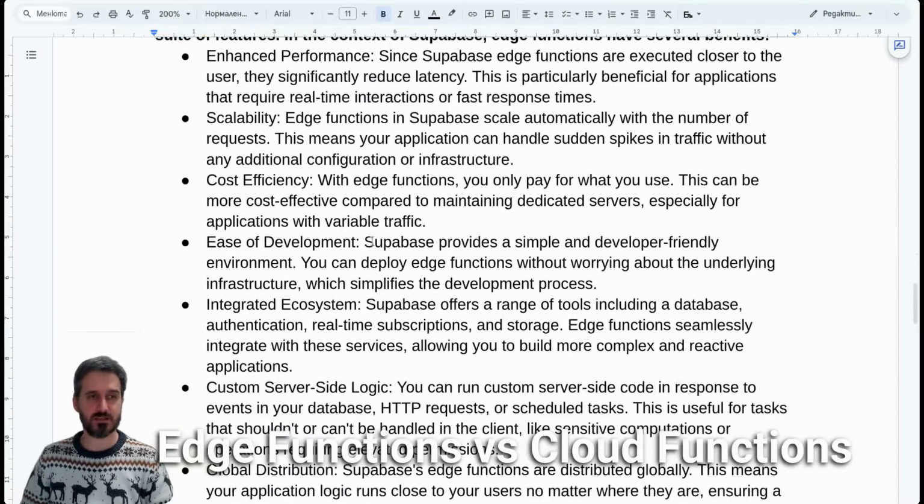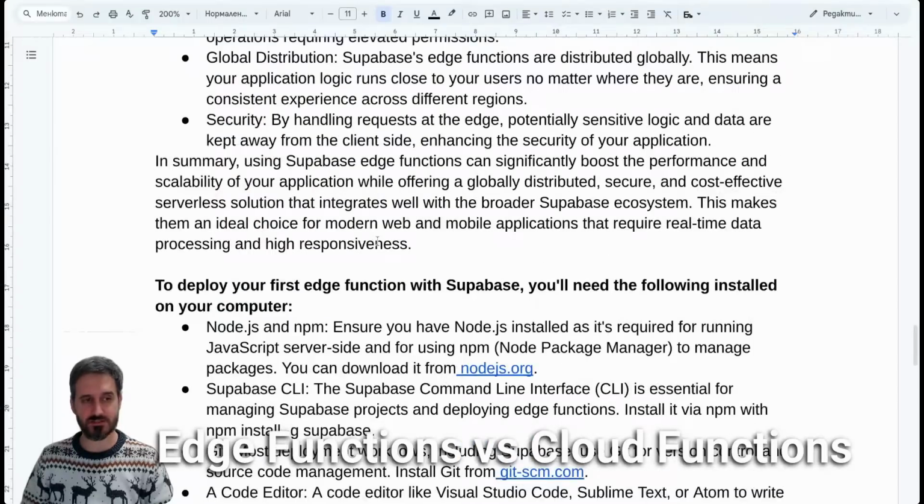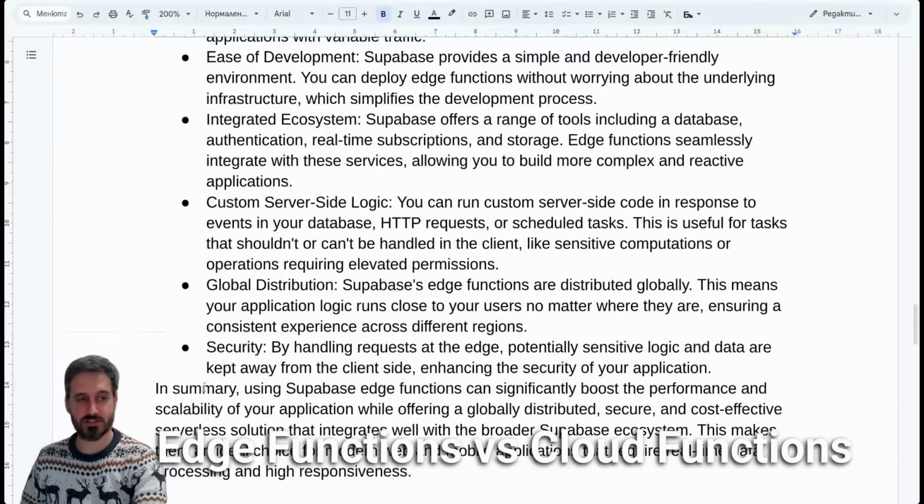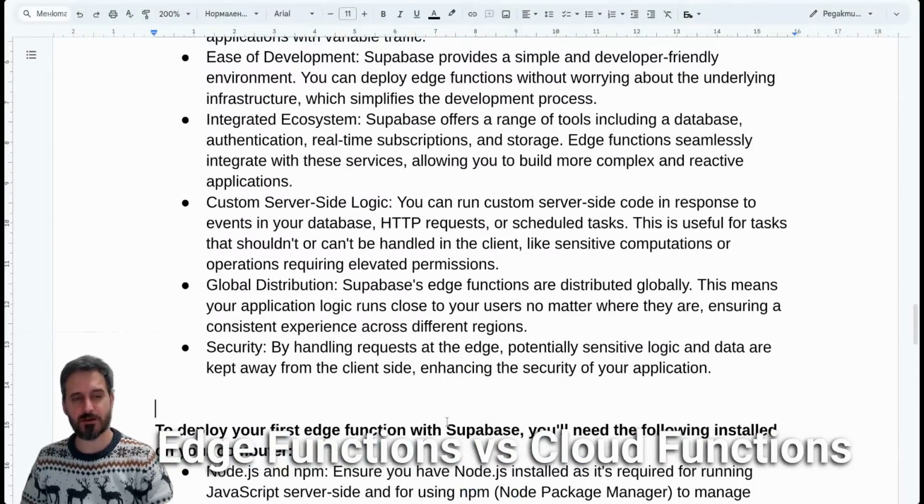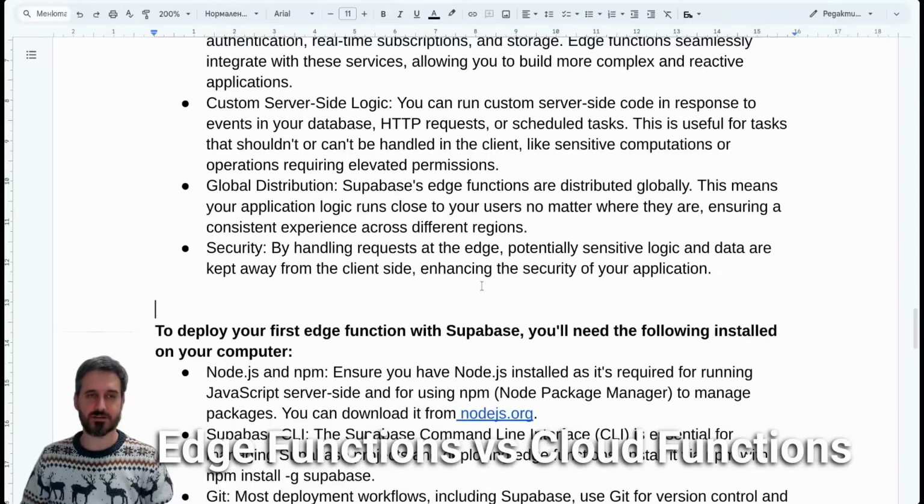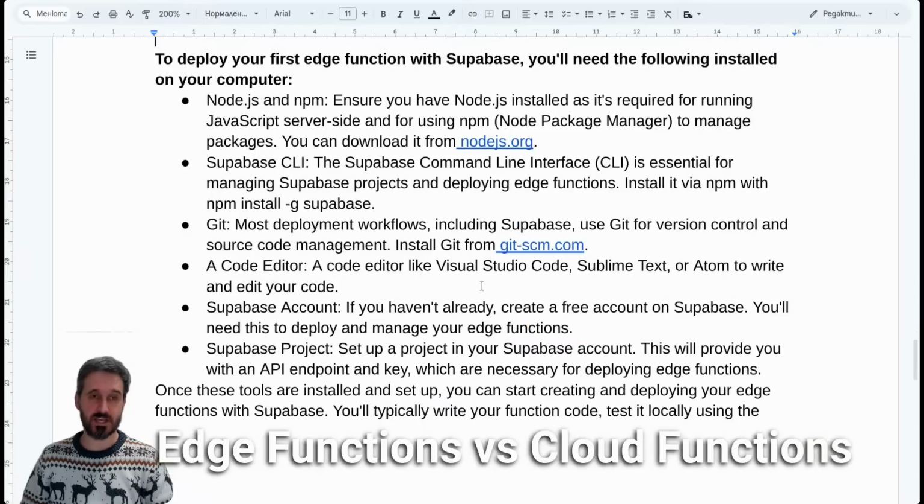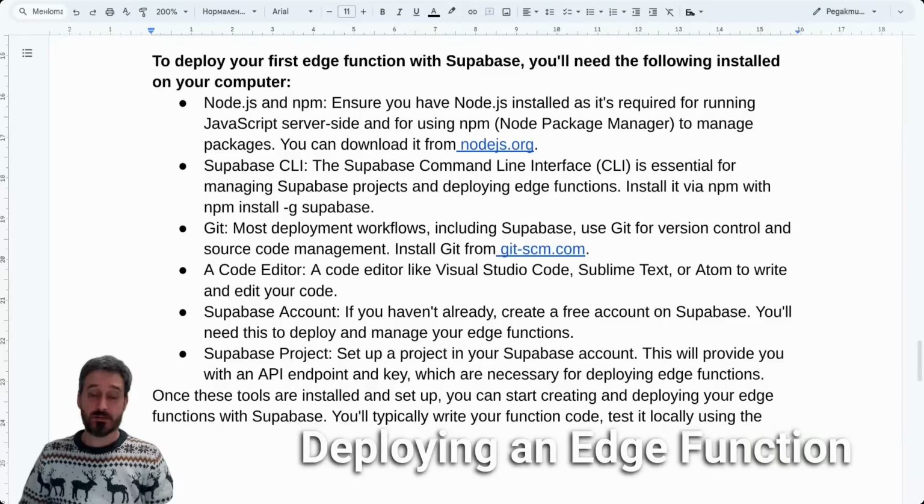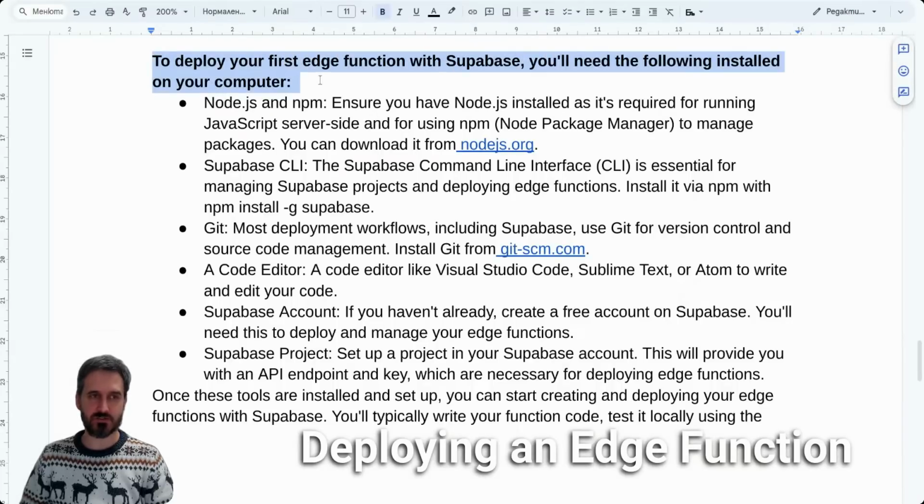And then the last thing we're going to talk about, which I think is the most important part, is how you can deploy your first Supabase edge function. So that's the most exciting part, if you ask me. And I will talk right now about how you can deploy an edge function using Supabase. There are a lot of videos that show that, but I just want to show it as well. Maybe you can learn something from this video too.